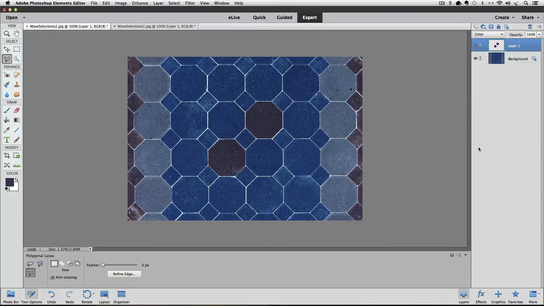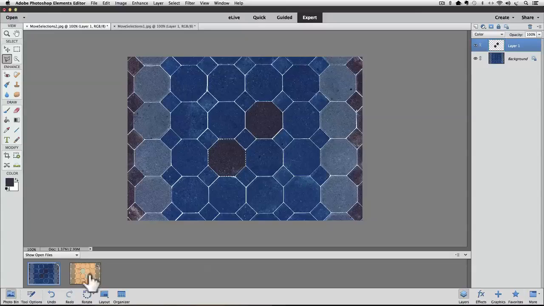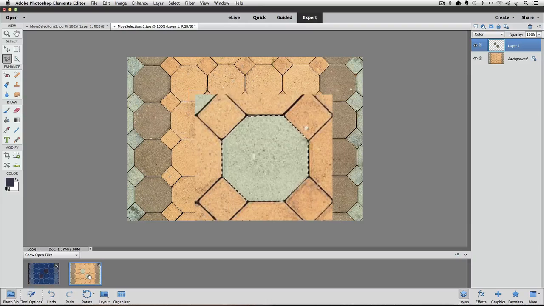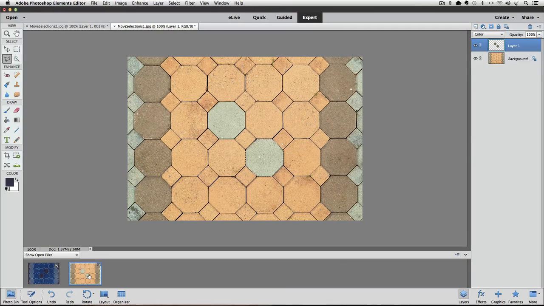I'm going to switch back to the photo bin and click on our first photo just to show that the selection is still active and it's in the same area of the photo that we last left it. So that wraps up this video about how to move a selection in Photoshop Elements.